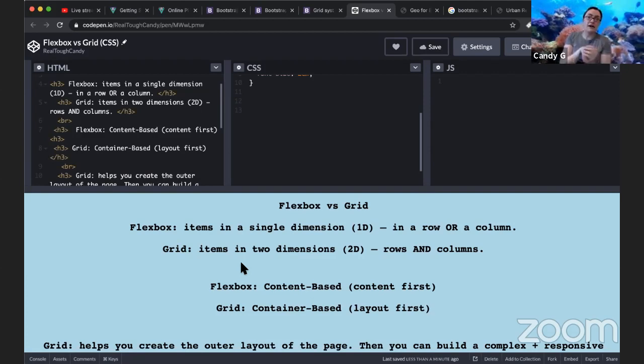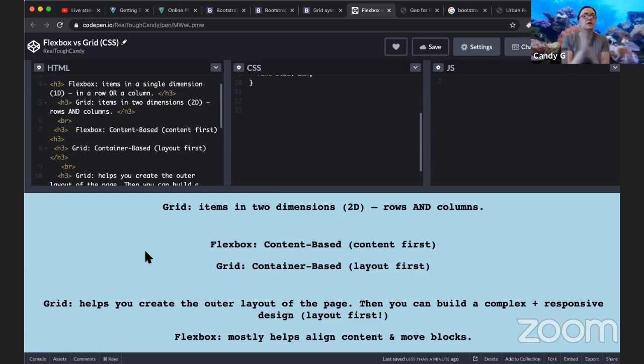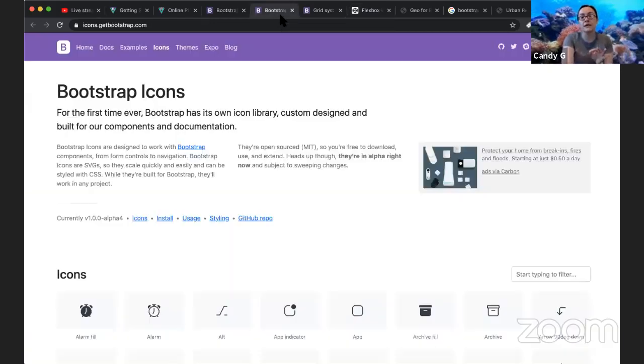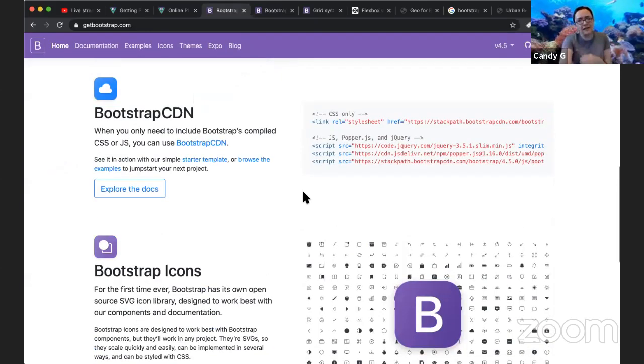Flexbox versus grid. Flexbox, items in a single dimension. This is important. One dimensional, you get row or column. It's not both of them. That's grid, 2D, rows and columns. Flexbox is content based, so it's a content first layout. Grid is container based, so it's a layout first approach. For example, grid helps you create the outer layout of the page, then you can build a complex and responsive design, whereas Flexbox mostly helps align content and move blocks. And this is another really important part too, because Flexbox in Bootstrap 4 is helping align things and move those blocks when you're designing. So it's easy to get caught up in Bootstrap, in Flexbox and grid.